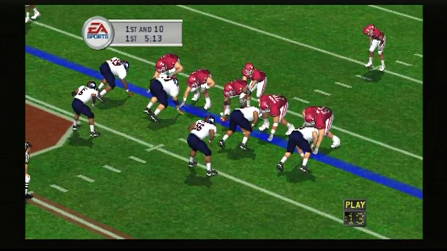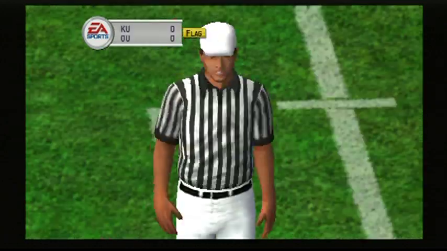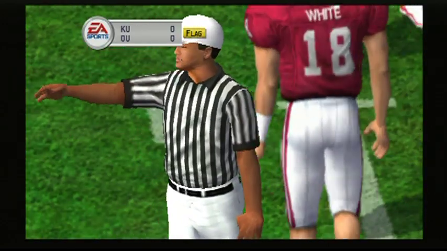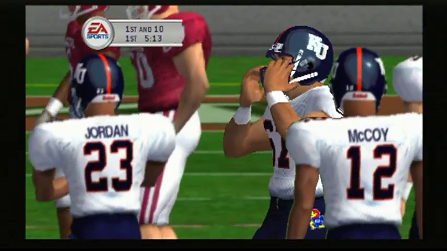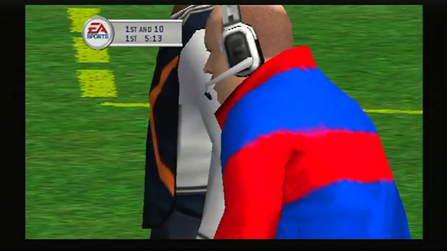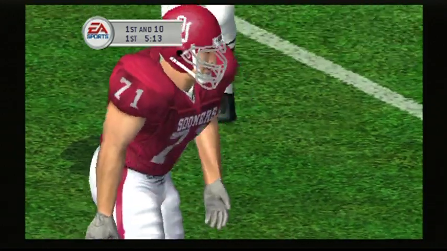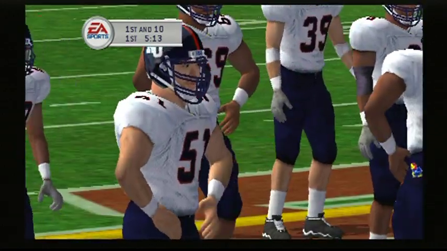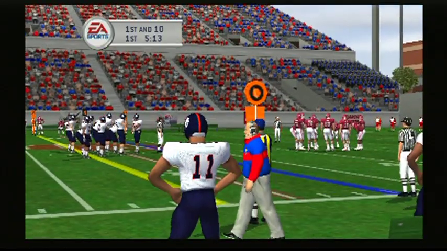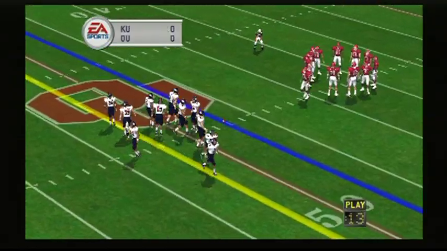The Jayhawks line up in a nickel back. Offsides. On the defense. 5-yard penalty. Still first down. First and 5. Ball right around midfield.